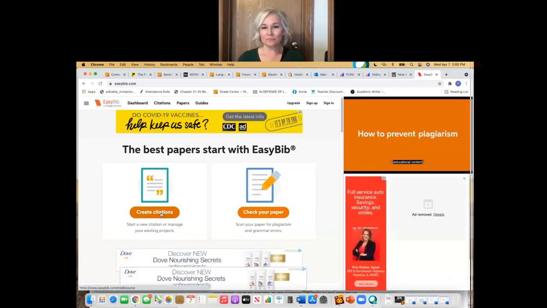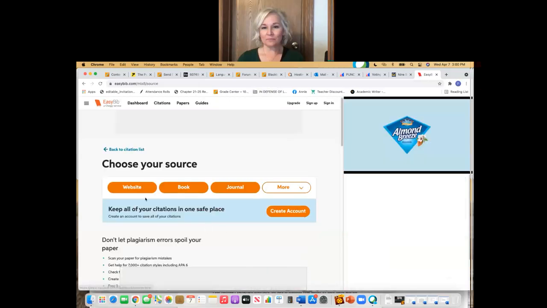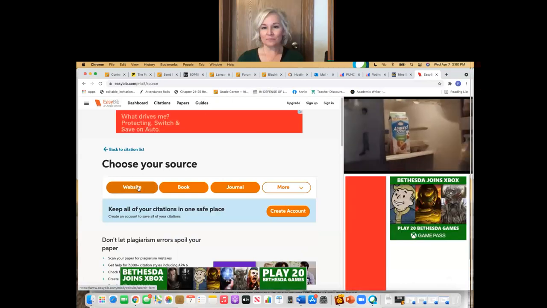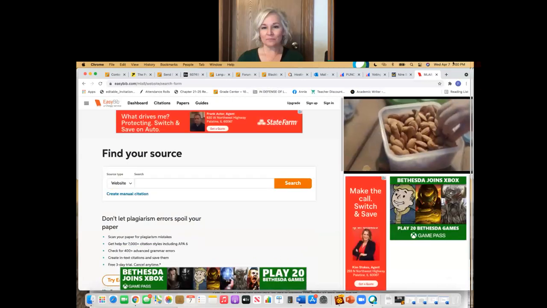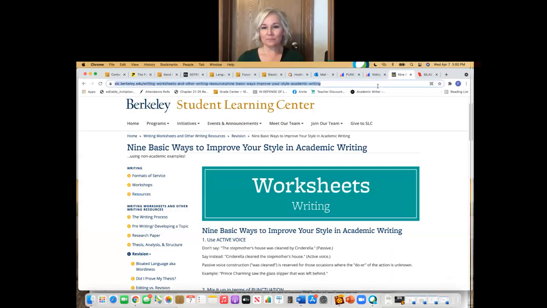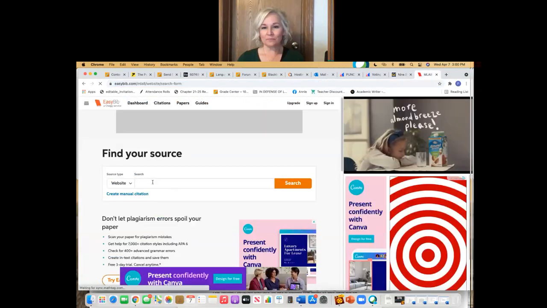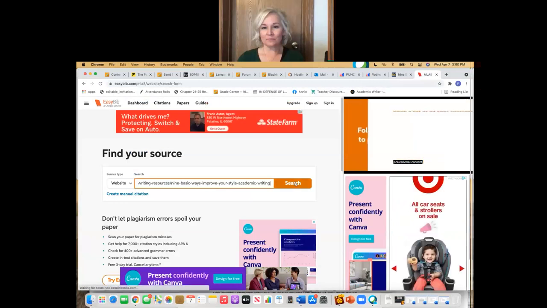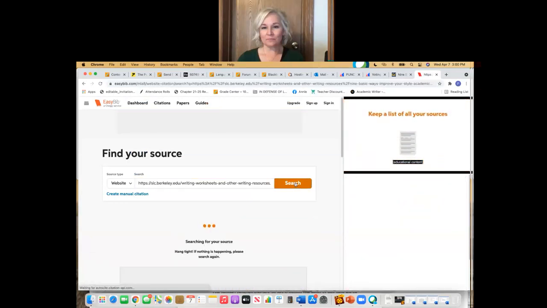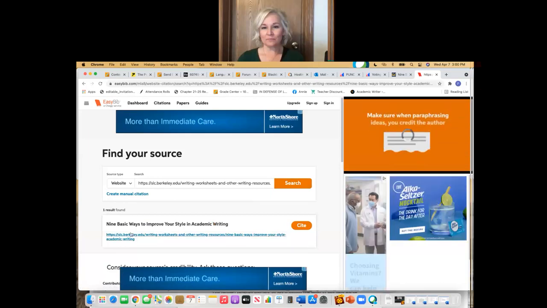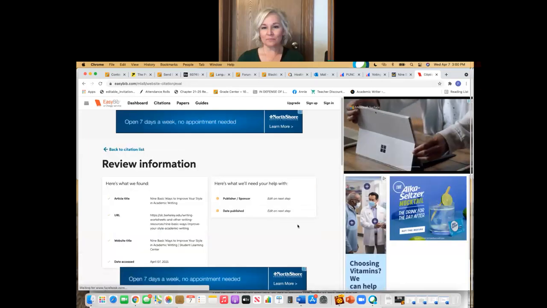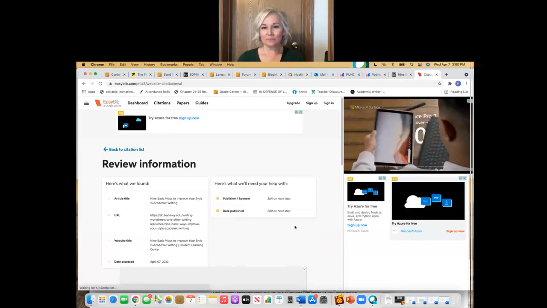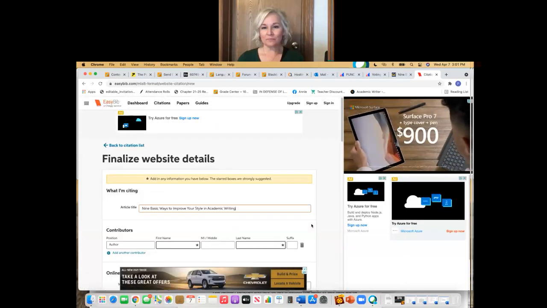Create citations. Okay. I want to cite a website, so all I have to do is click website. Then I come back over here and copy the website address up here. So remember, Control C, and then I'll come back here and do Control V, and I'll tell EasyBib to go search for it. And look, it found it. 9 basic ways right there. So I want to cite that, and it's telling me, hey, we found this information, and you continue.